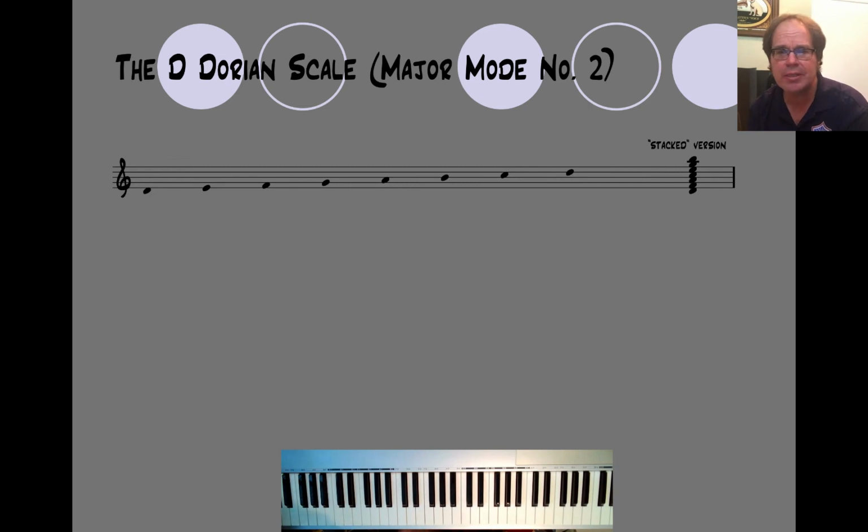Let's move on to the second mode of major. And the second mode is known as Dorian. So when you're talking about modes, in other words, you're just taking that major scale or whatever your parent scale is. So the major scale is the parent scale in this particular instance. And you just start on a different note. So instead of starting on C, I'm going to start on D and play that same set of notes. So there's a Dorian scale, right? And just like the Ionian scale, what we can do is we can create a stacked version of it.